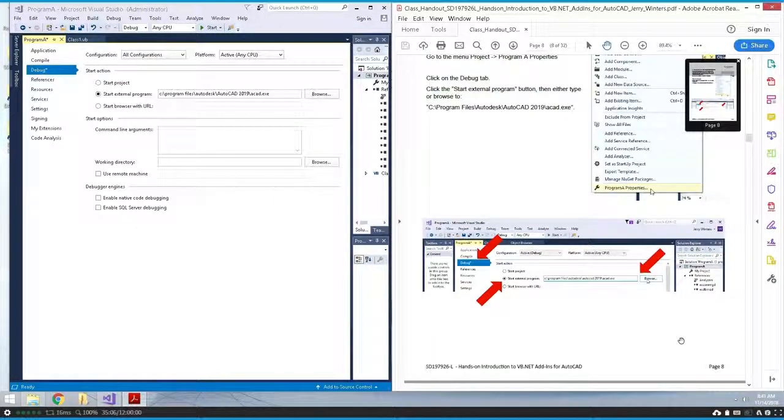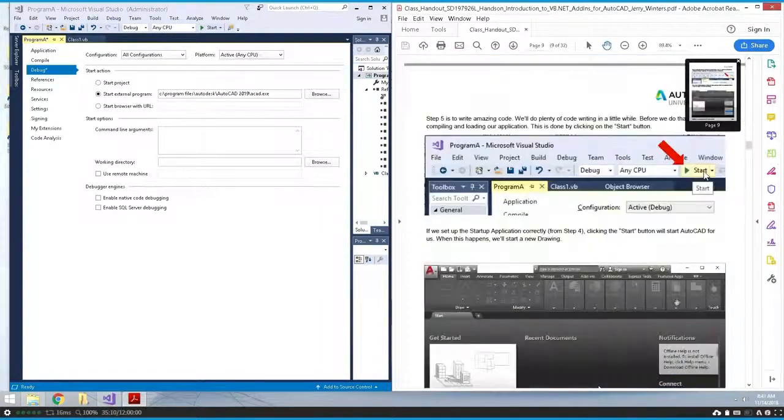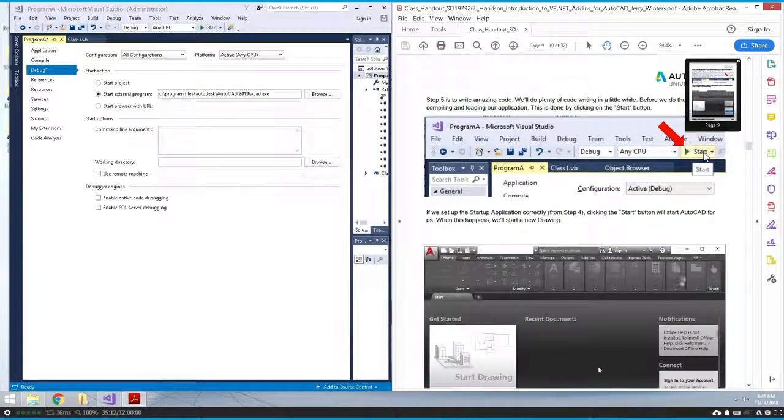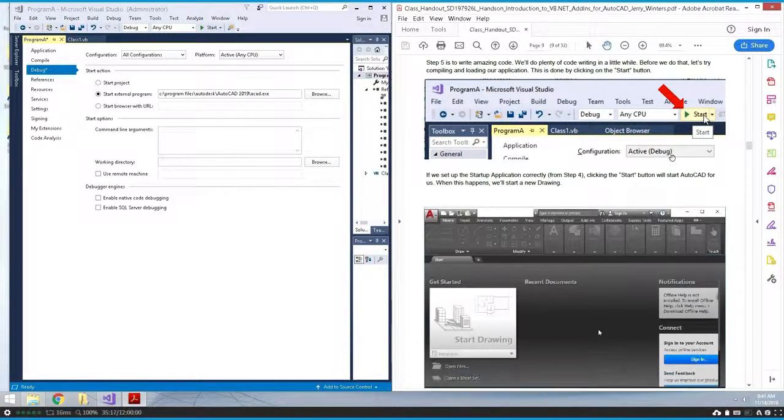So if we'll just go ahead and go to the next page. We're on page 9 of the handout. So the fifth step in writing in a VB.NET add-in here is to write amazing code. Now we're not going to do that yet. What we are going to do is we're going to click on the Start button.